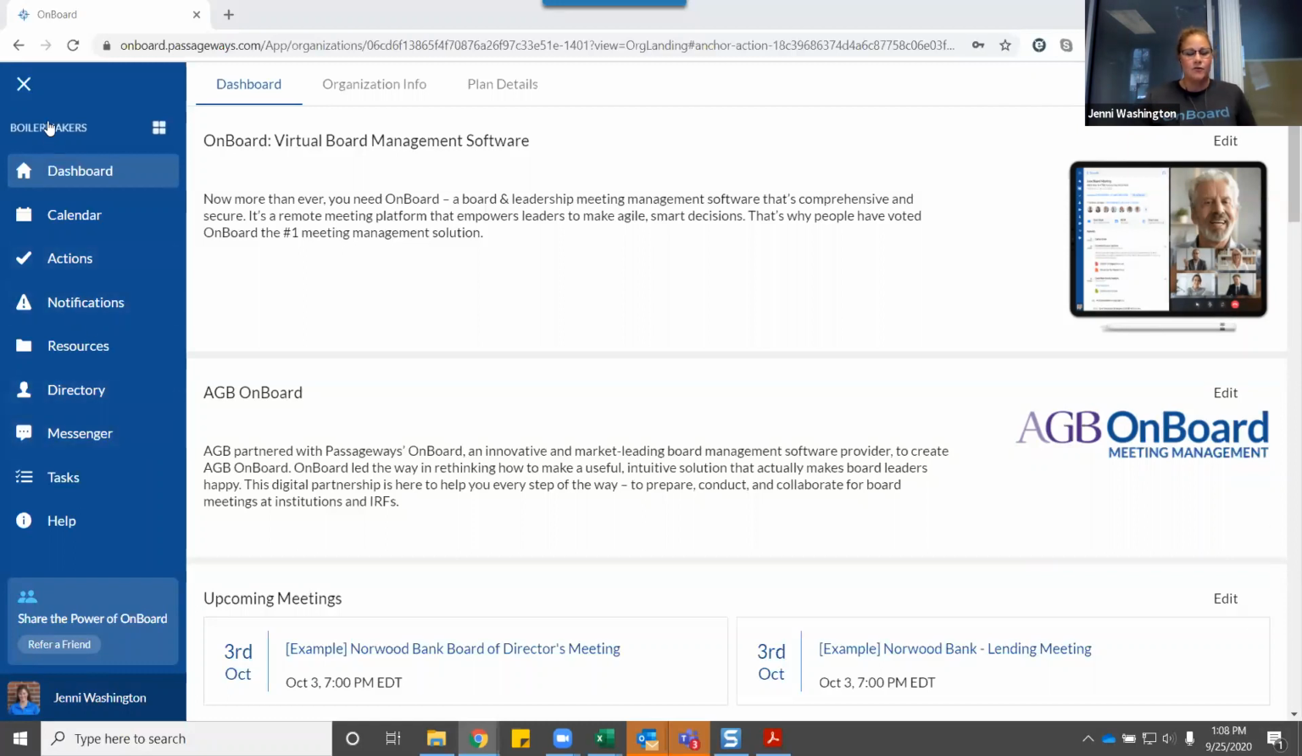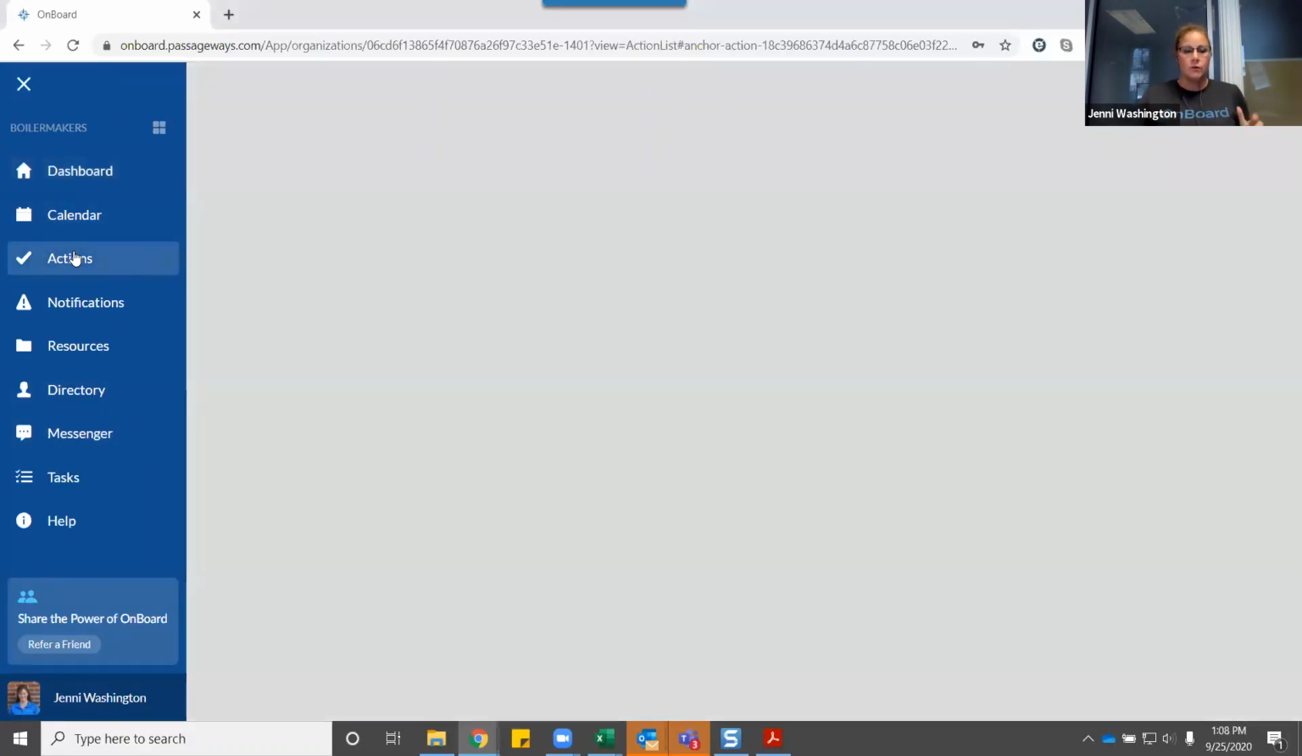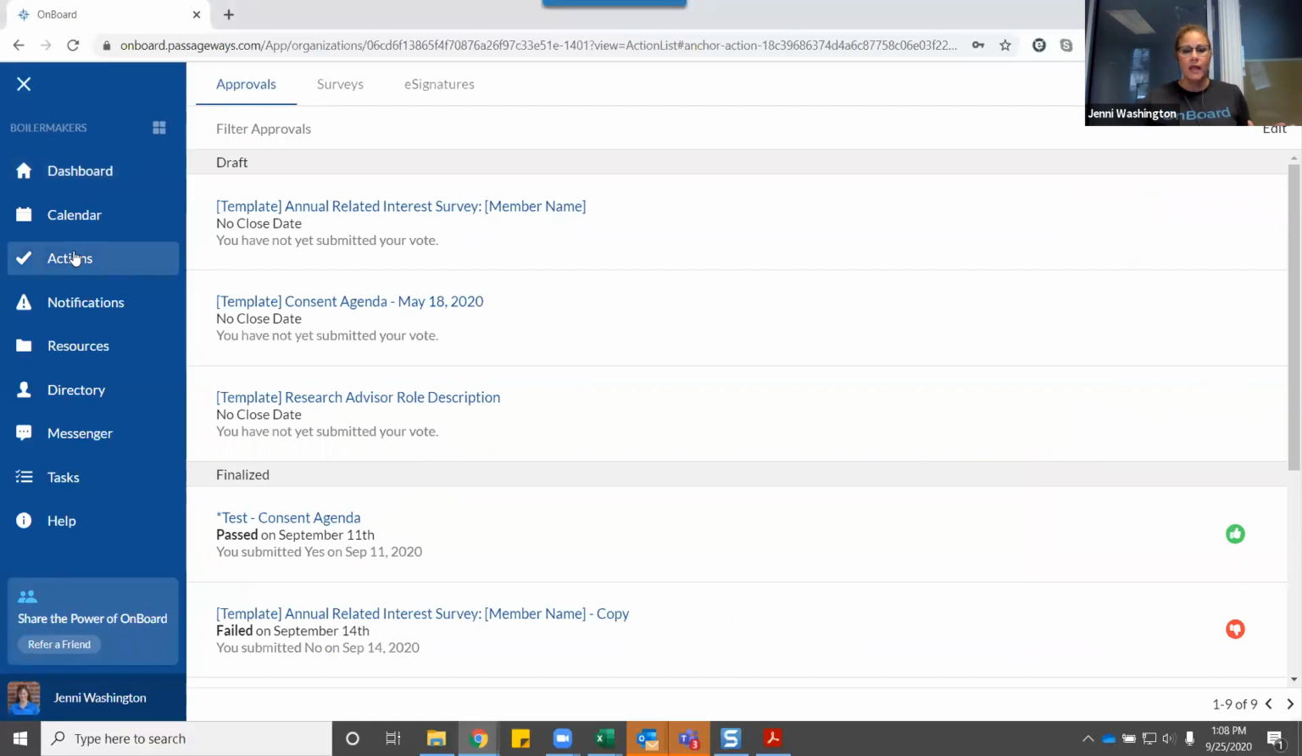Over on the left, we're going to be really focusing on the actions, but I'm also going to touch a little on the dashboard, because you can incorporate open actions on your dashboard. I'm going to go into actions. Since the majority of you said you were interested in voting or approvals, I'm going to walk through this one step by step, and then we'll do e-signatures and then surveys.